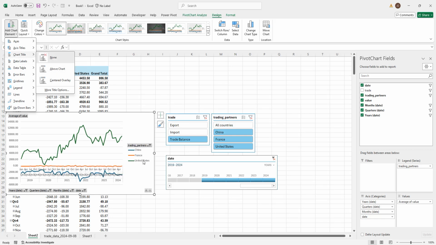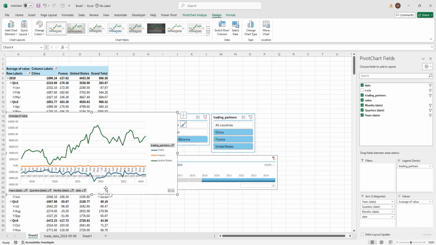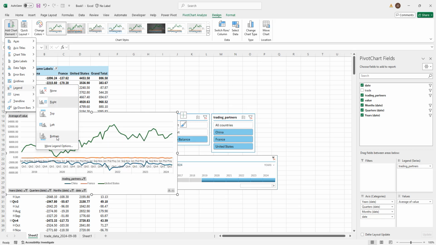Basically this, I will not like to leave it there. If I were you, I will want to put the legend at the bottom because it's taking valuable space. So I'll go to Chart Element, I'll look for where Legend is, I'll place the legend at the bottom.